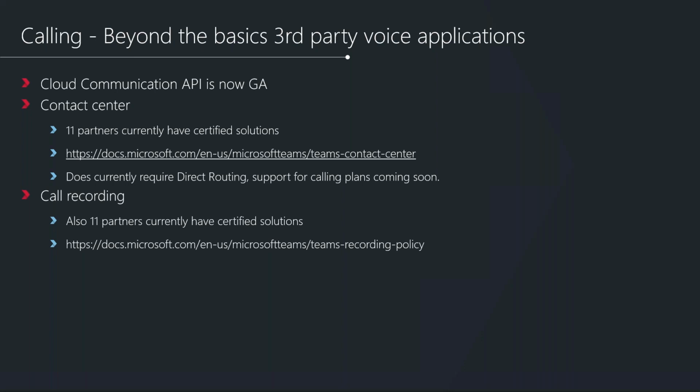So if you have a requirement to record all your broker calls or all your calls to and from particular users, there are third-party solutions which integrate and provide that. Again, Microsoft have a certification program for that. There's the kind of links on this slide deck as they come out.